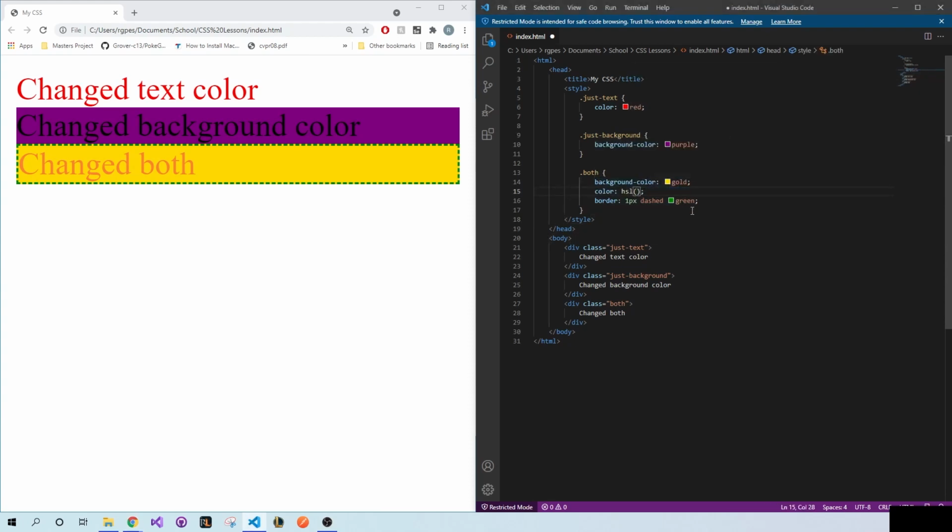For HSL, the first value is between 0 and 359. So let's do 200. What this signifies is a hue, so the color that you want. Starting at 0, I believe, is red. So let's just do red.